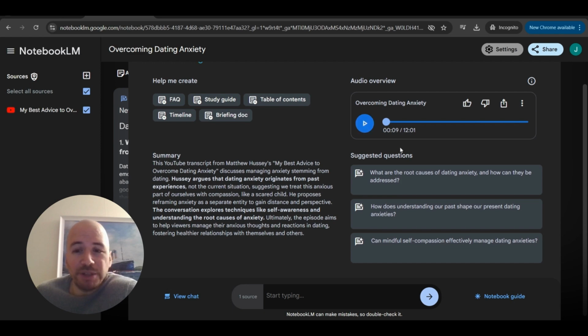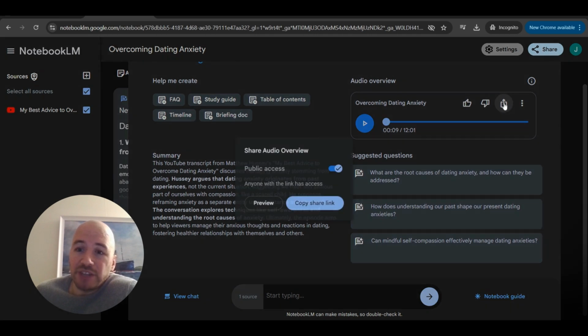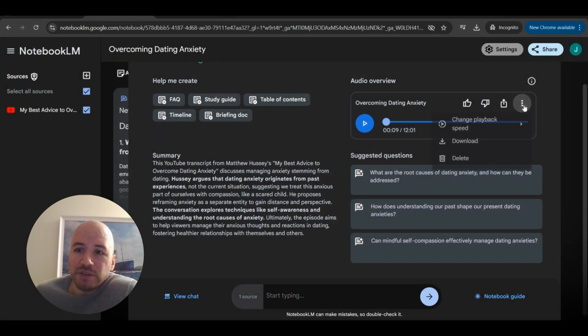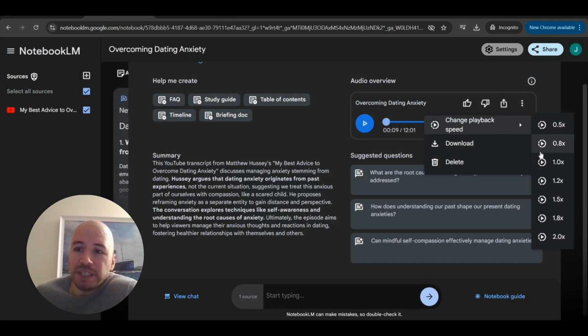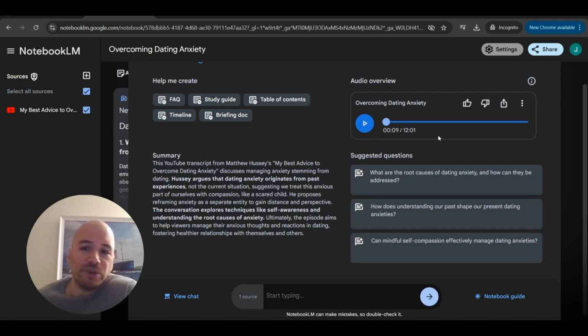It's finally done generating, and it sounds pretty good. It's 12 minutes long. We can praise the model or we can critique the model. We can share the audio if we want by creating a link. We can also change the playback speed. We can download the audio and we can delete the audio. So there's a lot you can do with this audio. You can play it as a podcast when you're on the go. Again, if you're an auditory learner, then this is way better than reading.